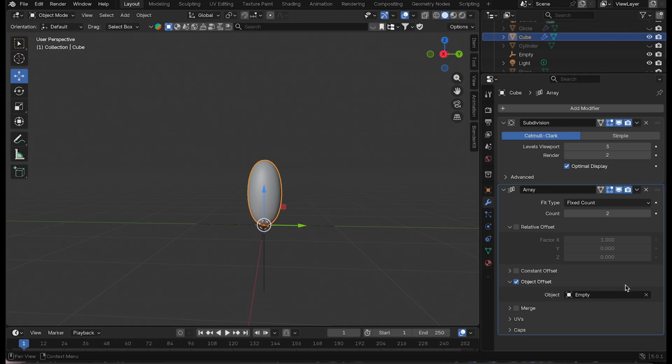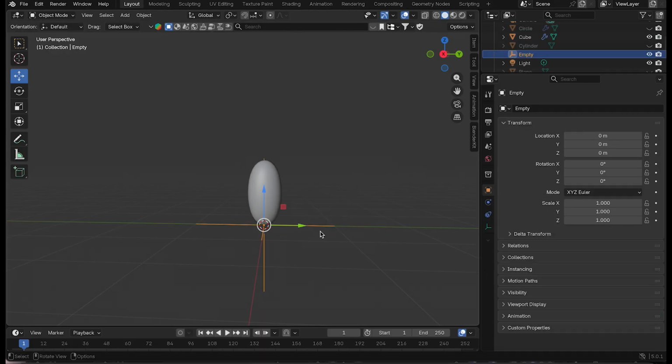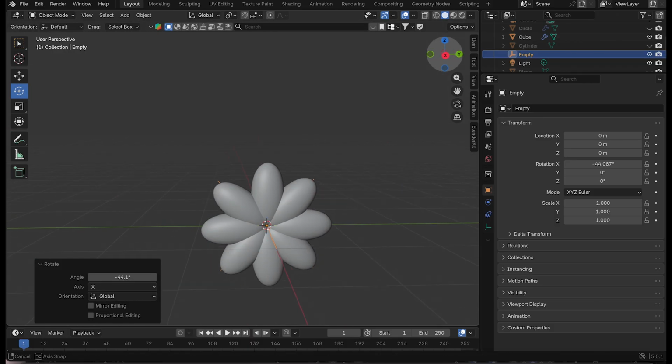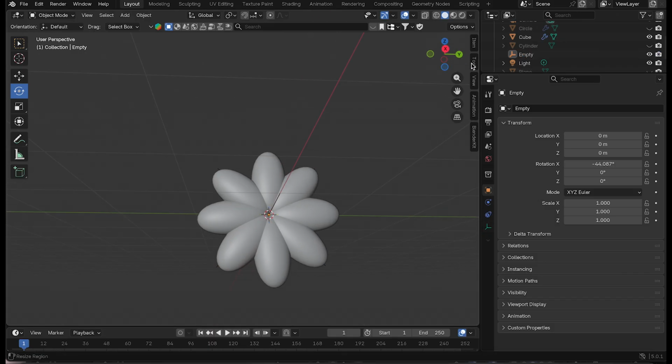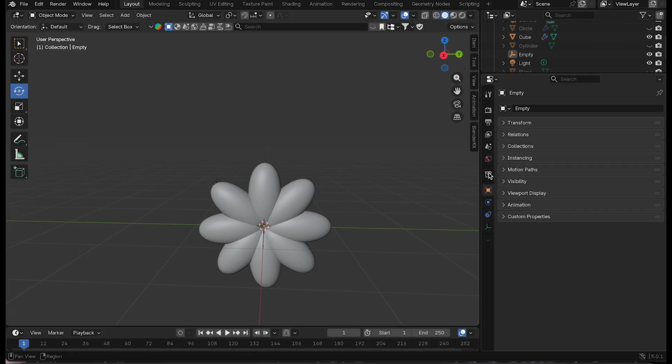I add a modifier, the array modifier. I set the offset on the empty, so I added an empty in the center as well. And then as you can see, I up the amount, and then I go to rotation and I rotate the petals around. So basically just follow the steps that I've done on the screen to create our flower.